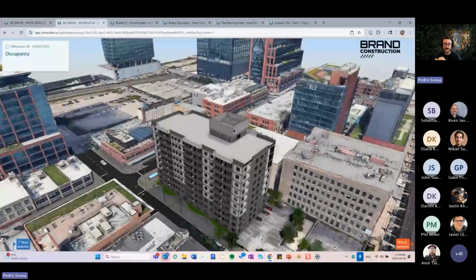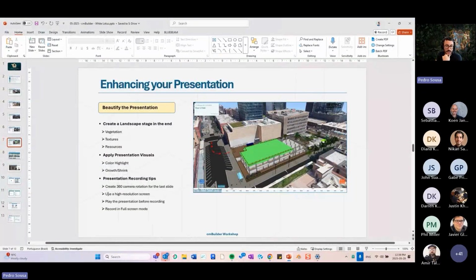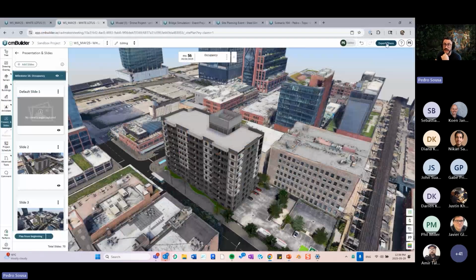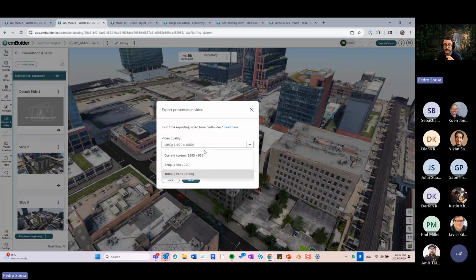So it's pretty cool. You can do a slower rotation as well. Using a high resolution screen for the recording is also a very interesting aspect of it, because right now if I want to export this as a presentation video, my screen isn't 4K or anything like that. It's just a 1080 screen.